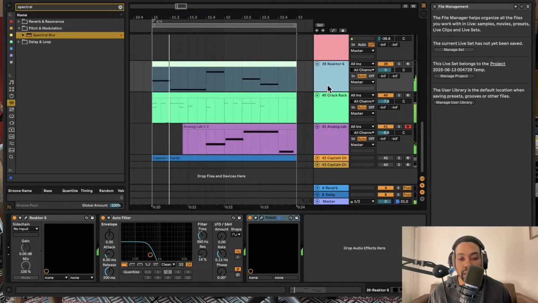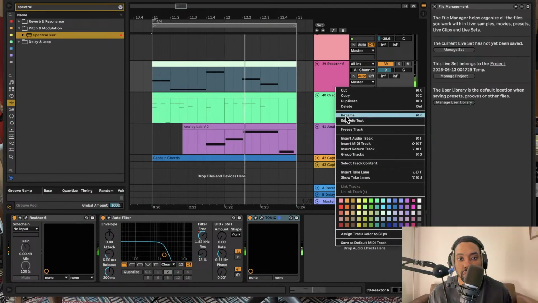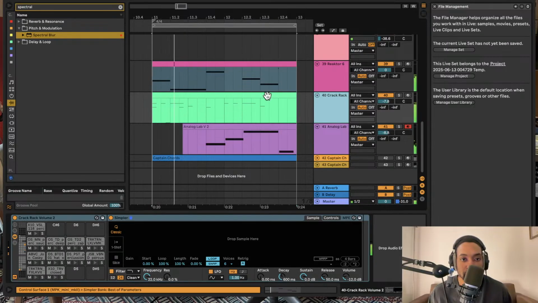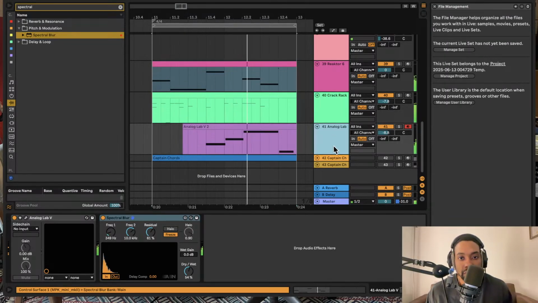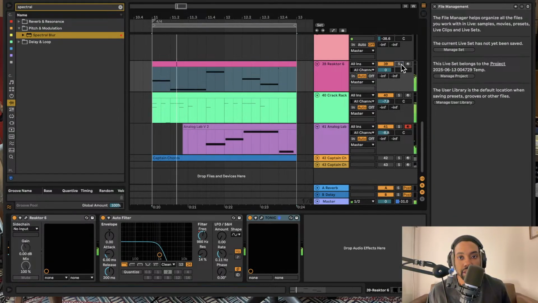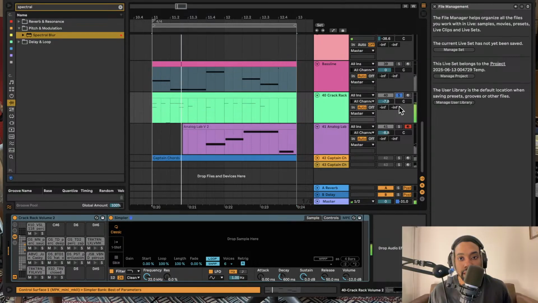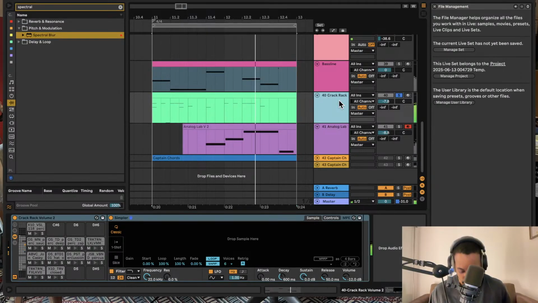I don't like that color. Let's do something that's visible. So, got that. This is our baseline. This is our next section, drums.